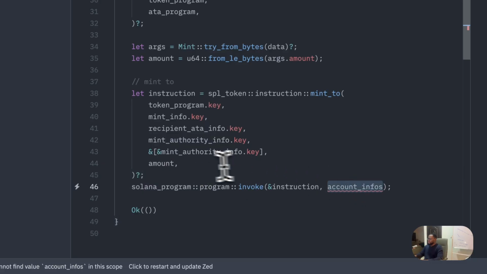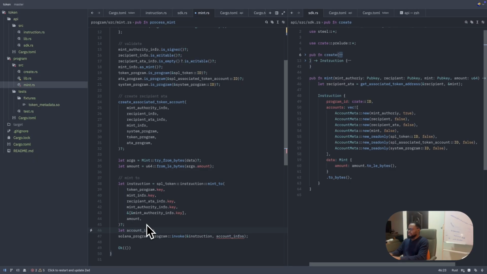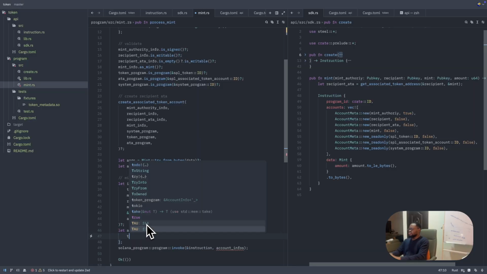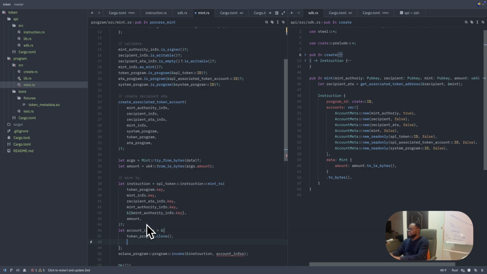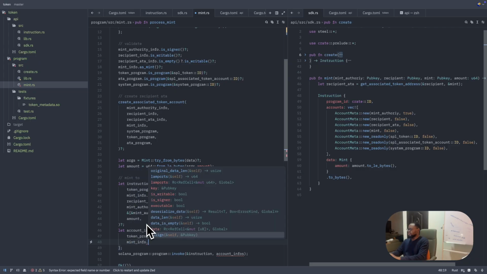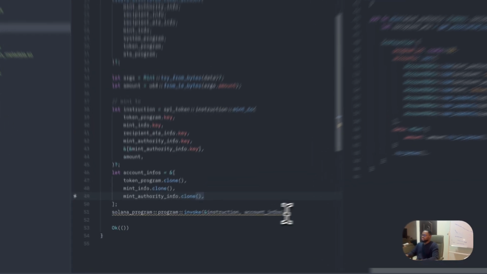So up next, account. Account is like a slice of account infos. So over here, we do token program account clone, mint info dot clone, mint authority dot clone, and so on.